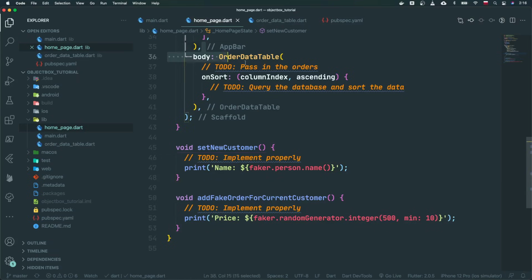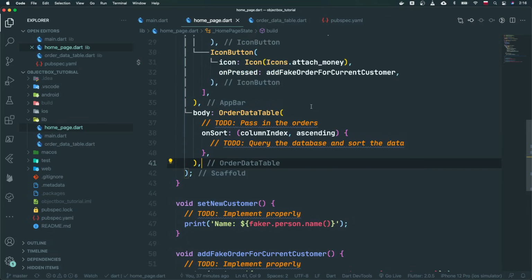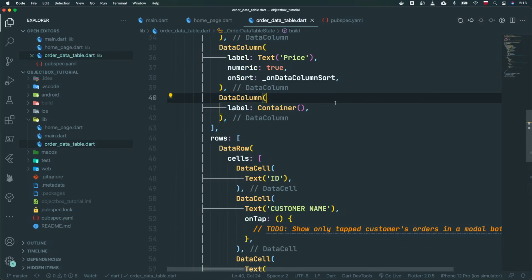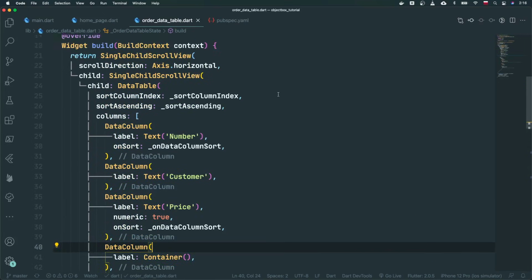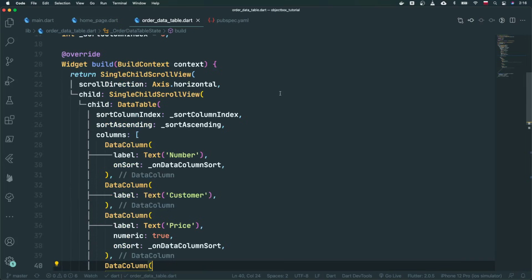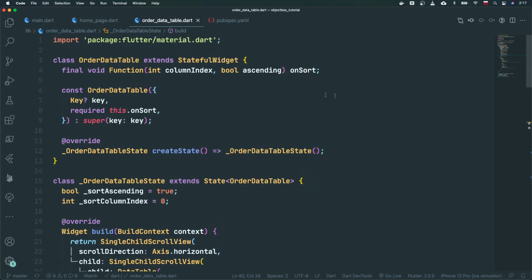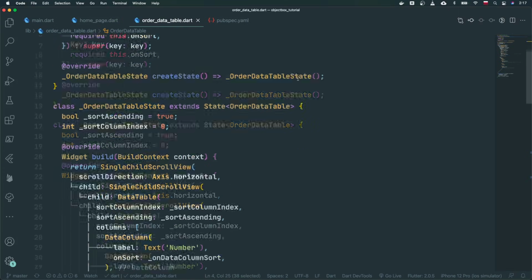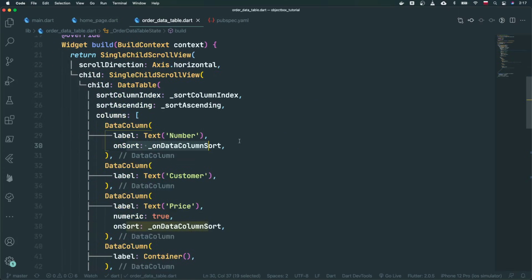As for the order data table, which is where all of the data will be displayed, all of the orders, it currently looks like this. So again, I would recommend you to check out the official documentation from flutter.dev for data table if you are not completely familiar with this widget yet. But anyway, this data table has an onSort callback, which we are calling whenever we press on the individual columns.